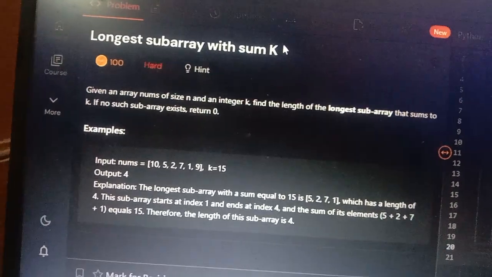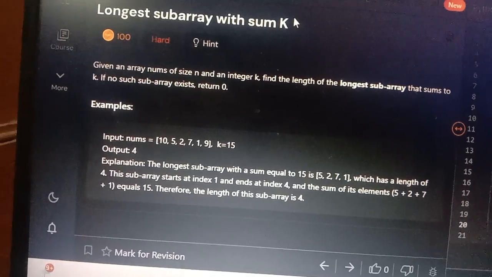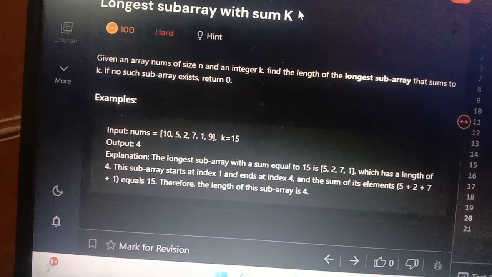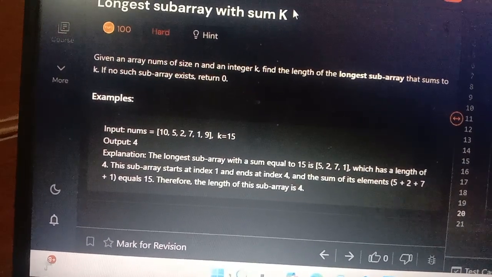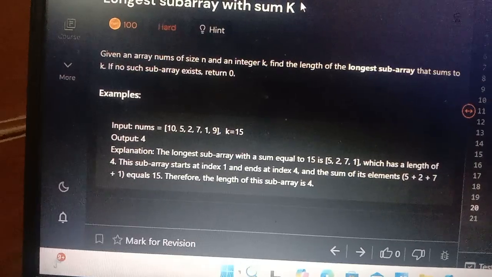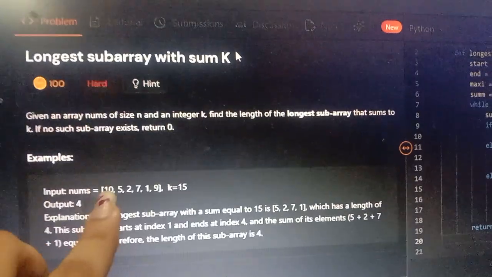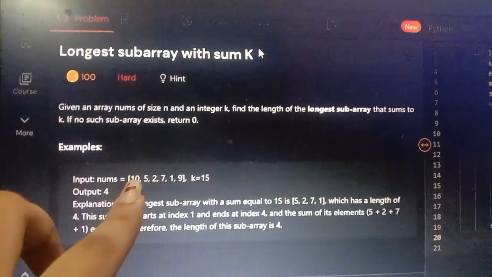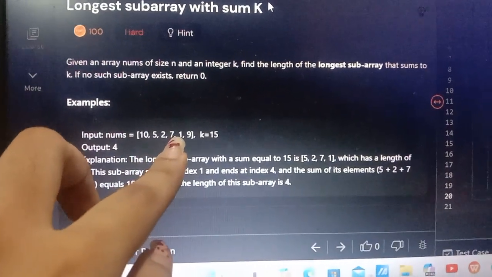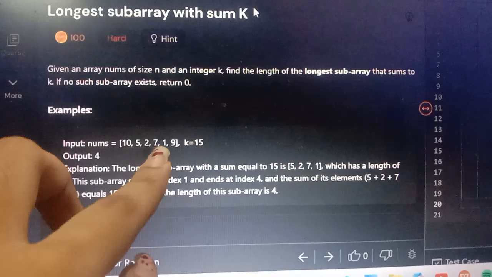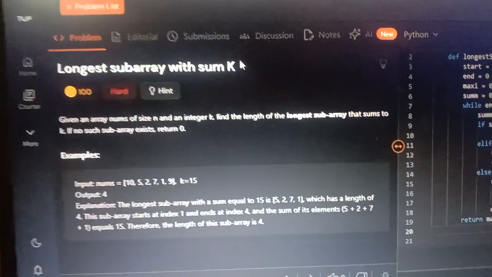So this is the twist in the question: we are not supposed to just generate the subarrays and return one of them in which the elements add up to k. For example, in this question k is 15. We can see that 10 plus 5 comes to 15, and also if I add 5 plus 2 plus 7 plus 1 it is also 15. Here the longest subarray is this portion. So how are we going to do this?